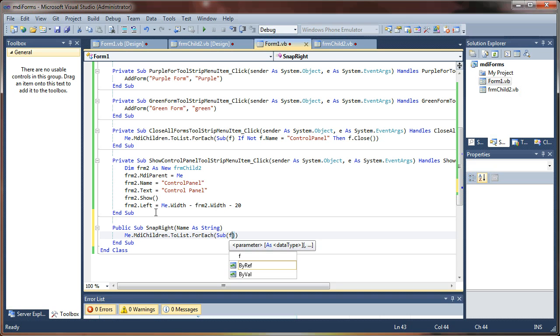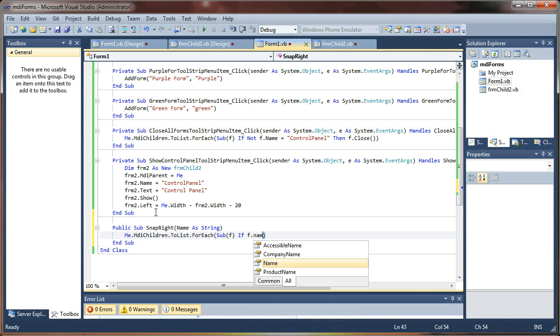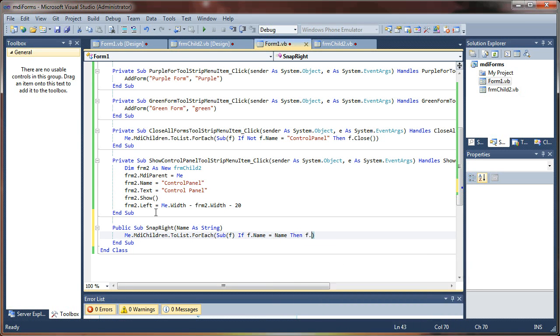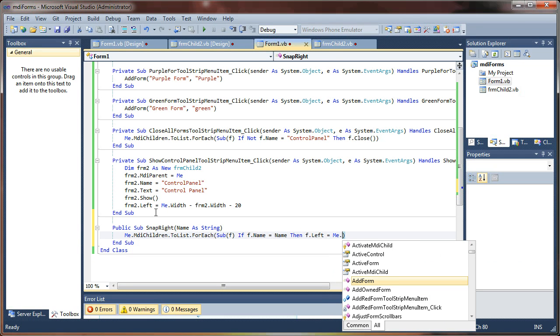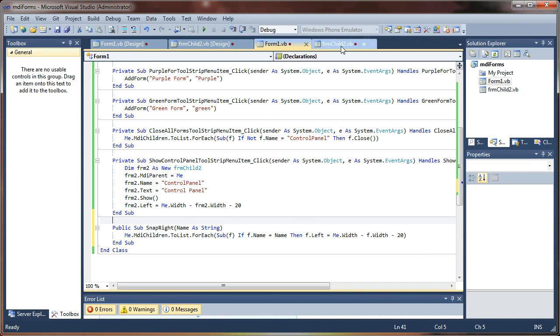So each child form found in our MDI children, we'll say if f.name equals name, then f.left will equal me.width minus f, being the child form, dot width, and we'll do the minus 20 to factor in the borders of the form and whatnot. And we'll jump back to our child form and call this snap right from here.